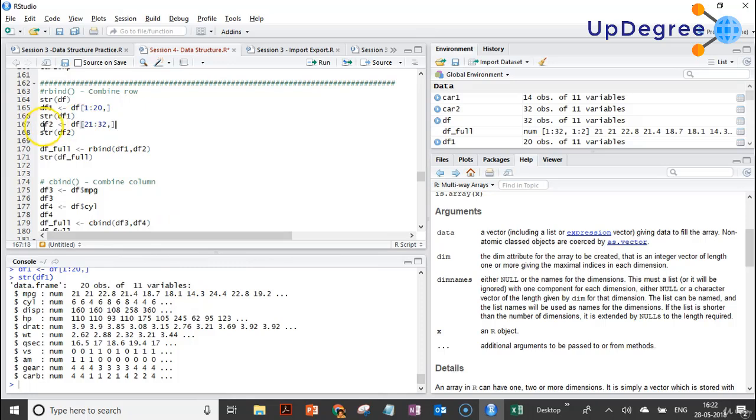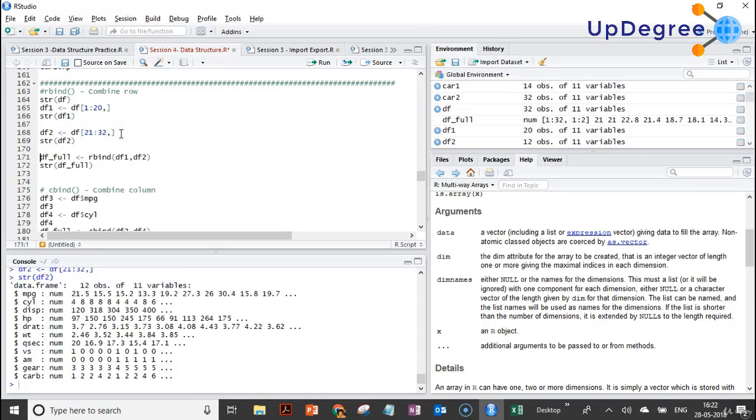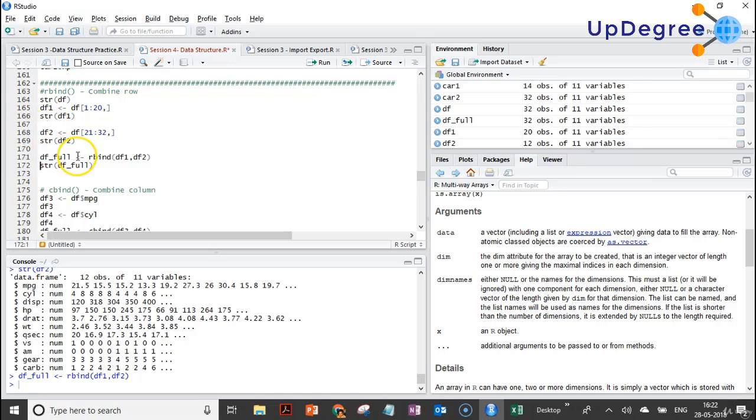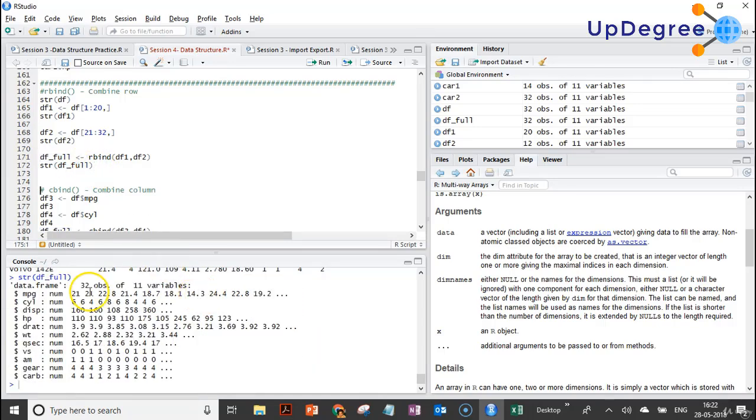And now you are creating another data frame, which is df2. Now you are taking the rest, rows 21 to 32, and if you see now it has only 12 observations, 21 to 32, but all the columns. Now if you want to combine these two data frames, the way to do it is using the rbind function. Using rbind, I created a new data frame called df_full, and if you see the str structure of this df_full, you would see you now have all the 32. I hope you could understand this part.